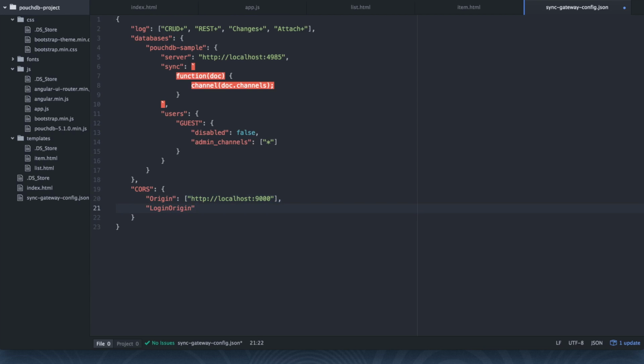Login origin, HTTP localhost 9000, headers, content type, then max age. Let's say 1728123 4. Some really long age. It's all right. All right. So now, with a little bit of luck, all of this should be good.